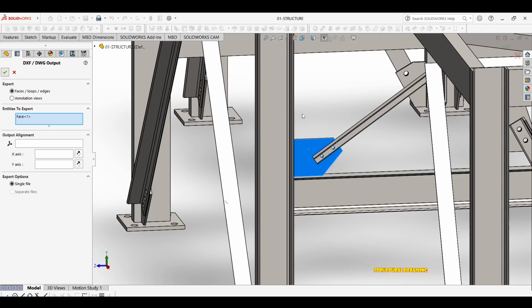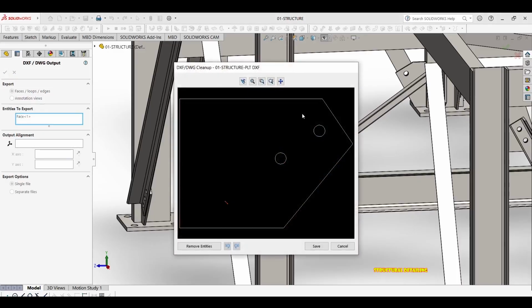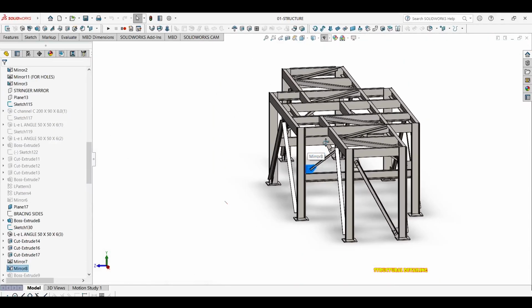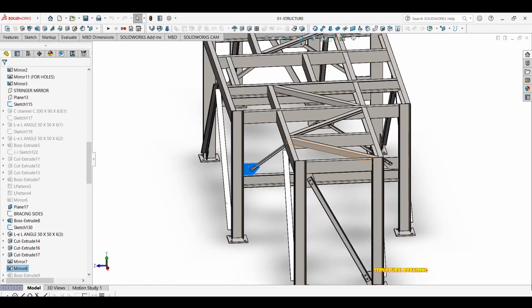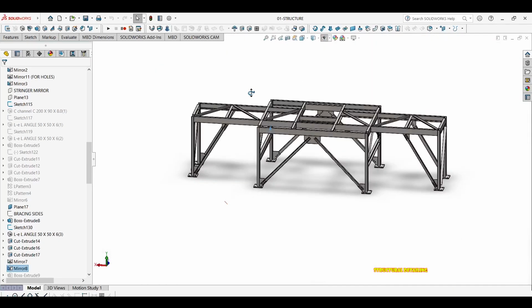And that DXF, it's actually a DWG file. You can open it with AutoCAD as well. There you have a DXF. See, just have that plate and then save it. That's how you create a DXF. Do you want me to open it with AutoCAD? Probably on the next tutorial.